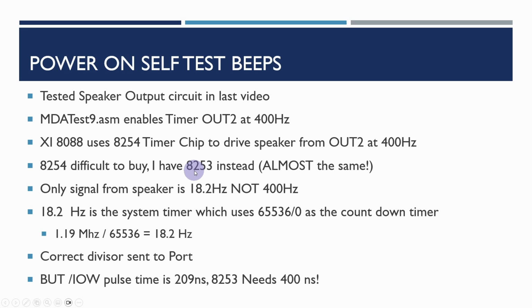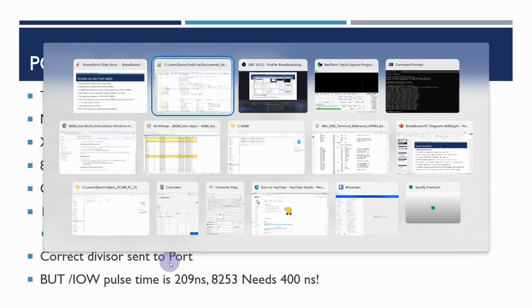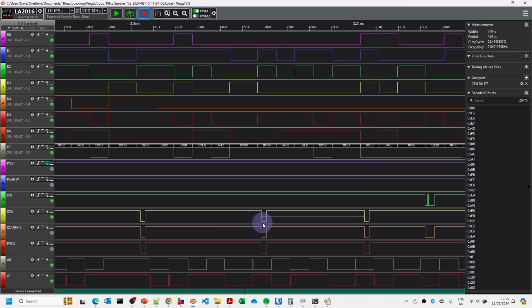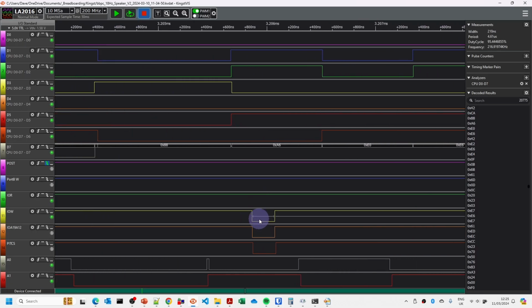In fact, what I realised when I checked the data sheet is that the I/O write pulse time we're currently using on the board is about 209 nanoseconds, and the 8253 needs 400 nanoseconds. So we've got the correct divisor and everything else, but if we look at the logic analyzer output and how wide this is, at the top right hand side the width is 200 to 210 nanoseconds, which is just too narrow for this particular chip. So we need to look at how to widen that.